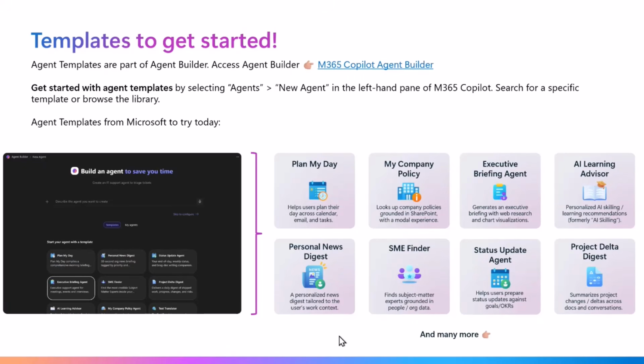And Harish and I belong to a team inside of Microsoft that does a lot of customer engagements. We've analyzed literally 1,000 customer engagements. We've distilled these to the top patterns that people really use that are very repeatable, and that boost or enhance personal productivity. Introducing these 8 agents: we have Plan My Day, My Company Policy, an exec briefing agent, an AI learning advisor agent, a personal news digest, an SME finder, status update agent, and project delta digest, right?